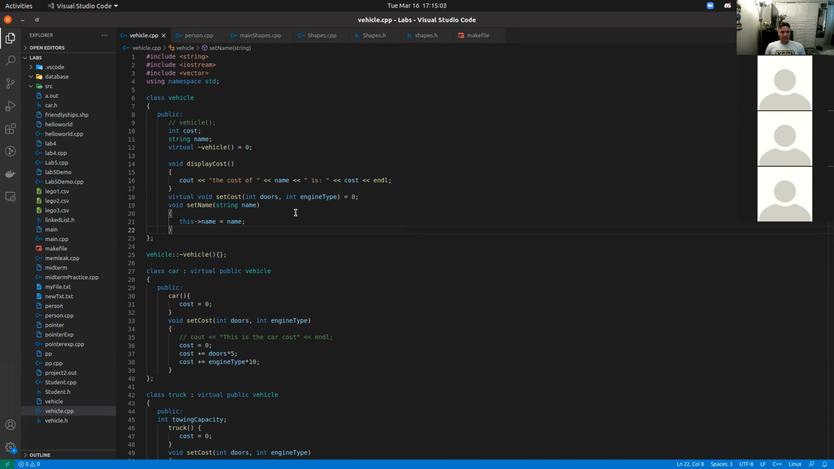And then at line 19, there's a set name function, which is similar to display cost in that it's defined within the vehicle itself. So that set name belongs to the vehicle so that we can actually set the name variable. Now, these are public, so technically there's no real need for the set name function. We could just set it directly, but I threw a function in there just so we can actually see what that looks like.